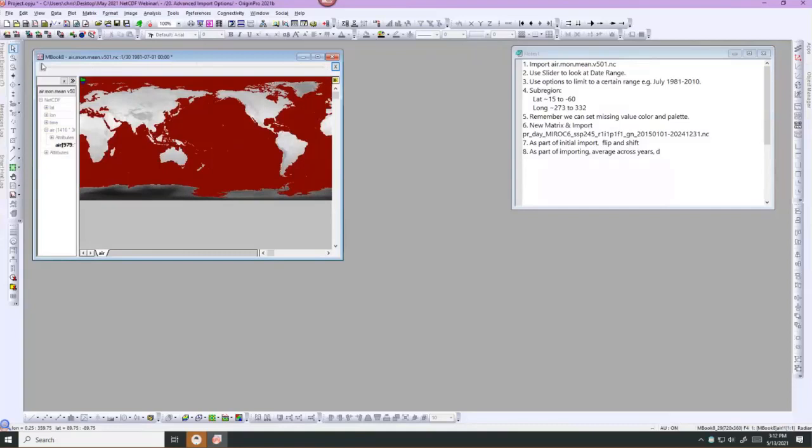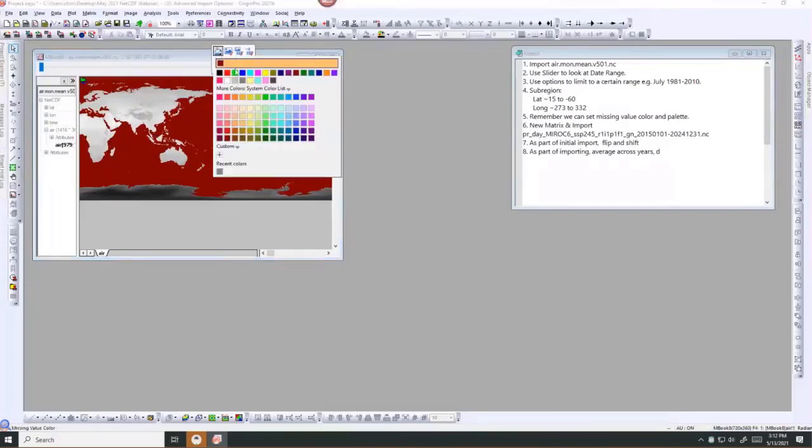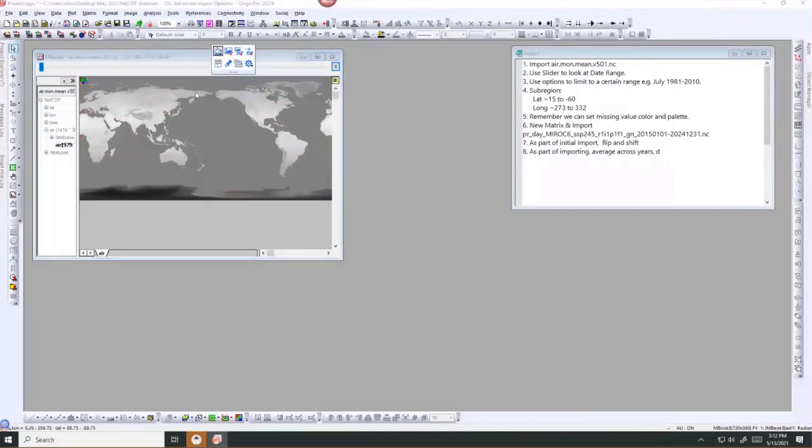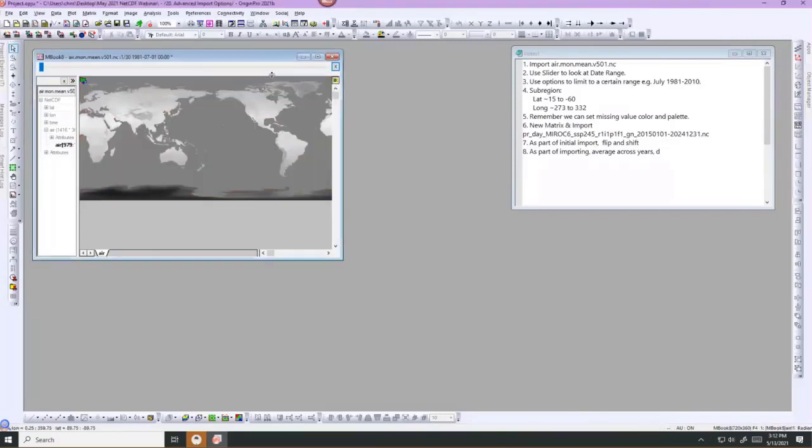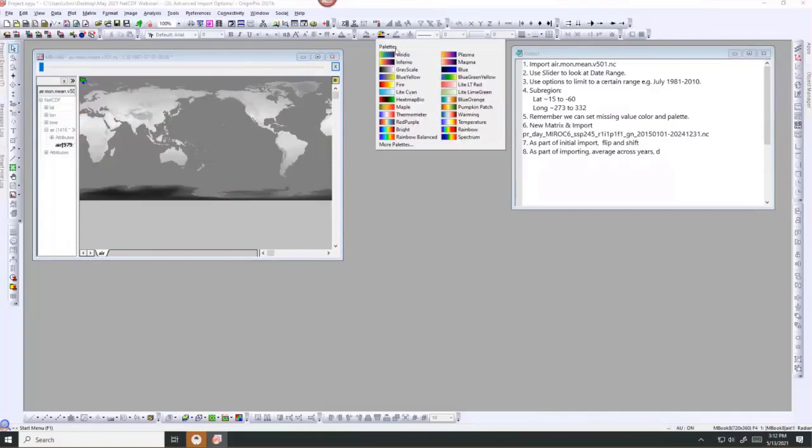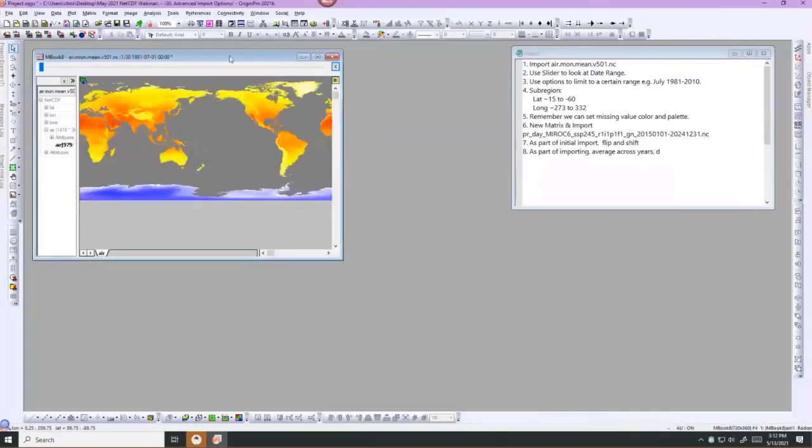So that's a way we can skip data while we're importing, only import targeted values. Let's just take a moment. I really hate that red color. I want to change it around, make this a little more attractive. Maybe set a palette, maybe a temperature-based palette this time.